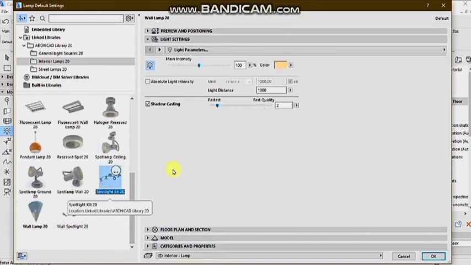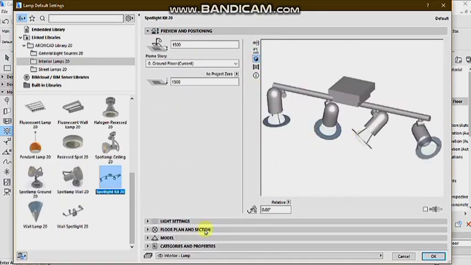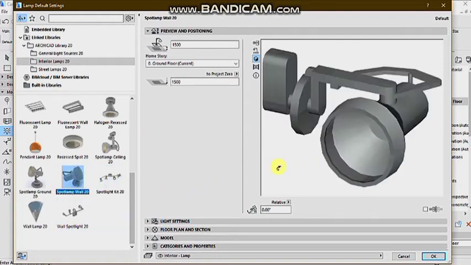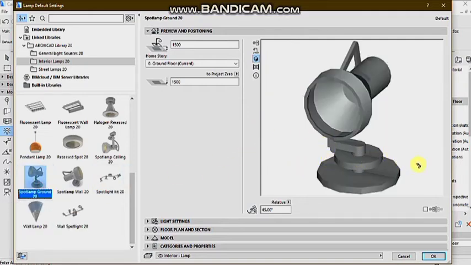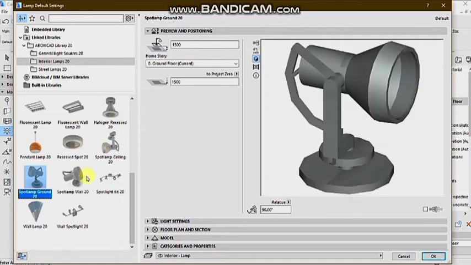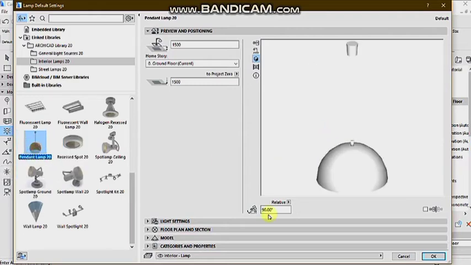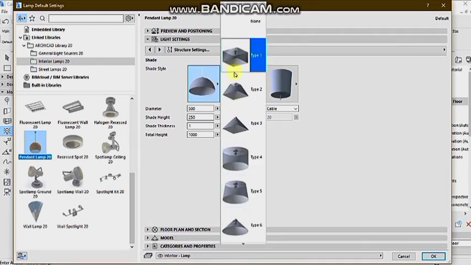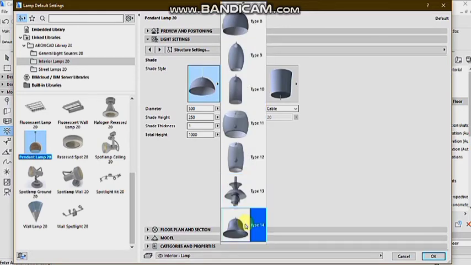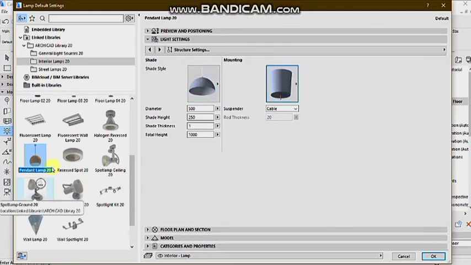Now we have other lights. This type of lights has other types of lights. All these ones are wall lights. This one is for the ground spotlight, like as in clubs that you can see. This one is a ceiling flush light. This is a pendant lamp. I think this one has types. Yes, it has types, as you can see here, and the holder too has types.